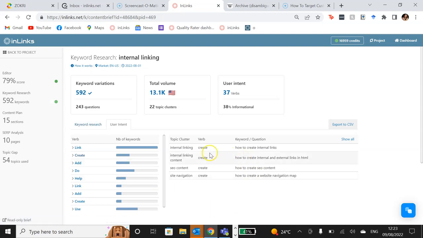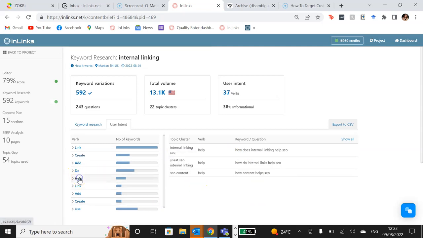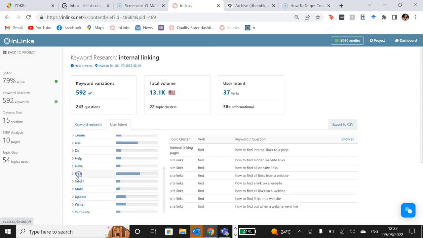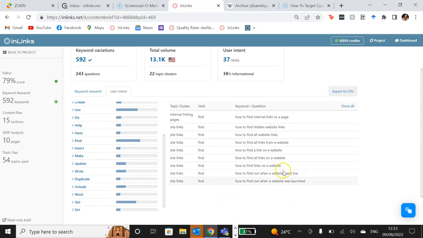So people are looking specifically at how to create these internal links, needing help, how to find internal links on a page, how to find them, which is maybe something that you would not have understood or thought about before. But these verbs reveal the very essence of the intent behind a search query. So it's great to have a look at these, and you can always go and show all here.